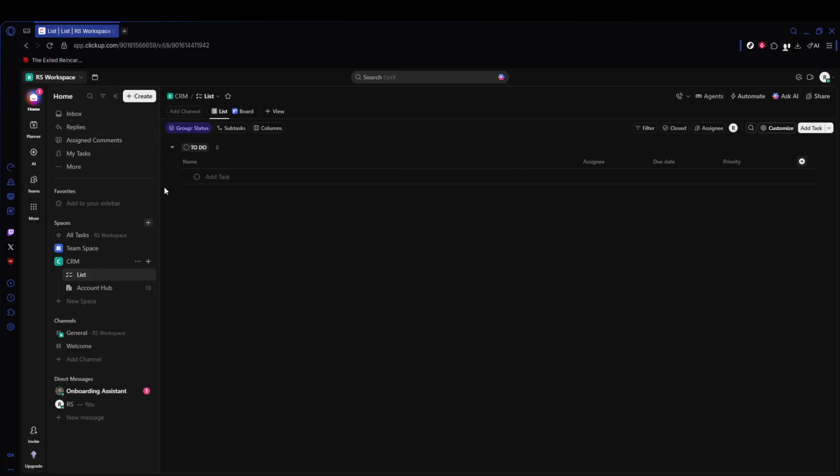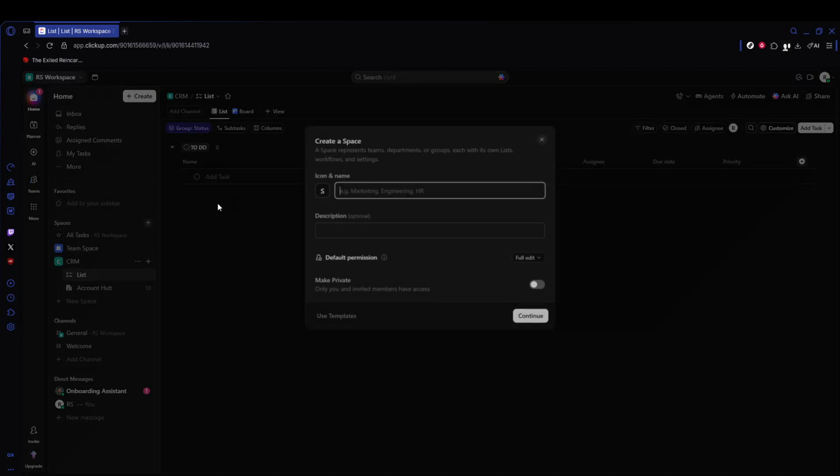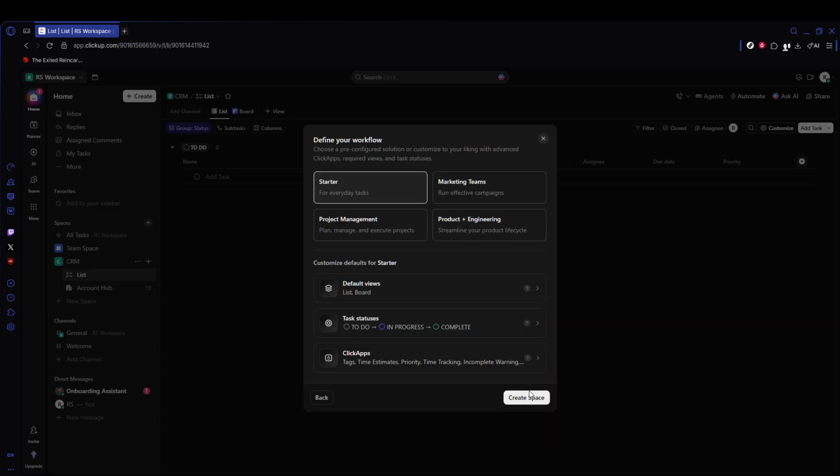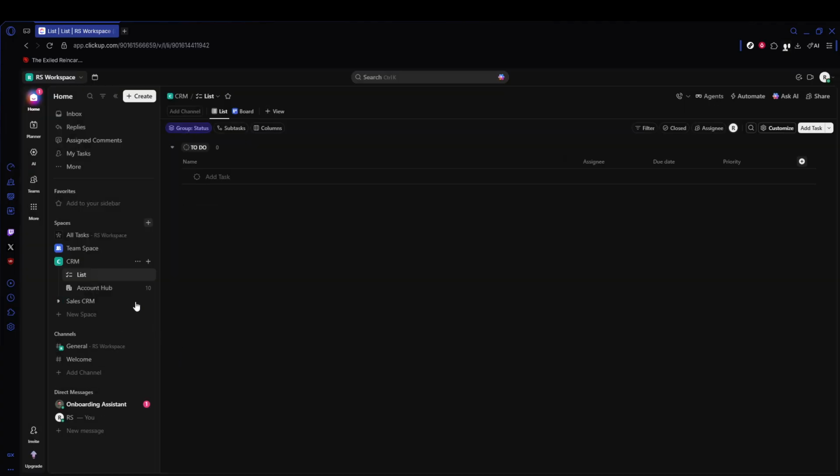Create a dedicated space by clicking the plus icon labeled space in the left sidebar. Name it clearly, like CRM or Sales CRM. Keeping it separate from marketing, development, or other work makes your client data easier to manage and keeps your sales process focused. Next, save time with ClickUp's templates instead of building everything from scratch.